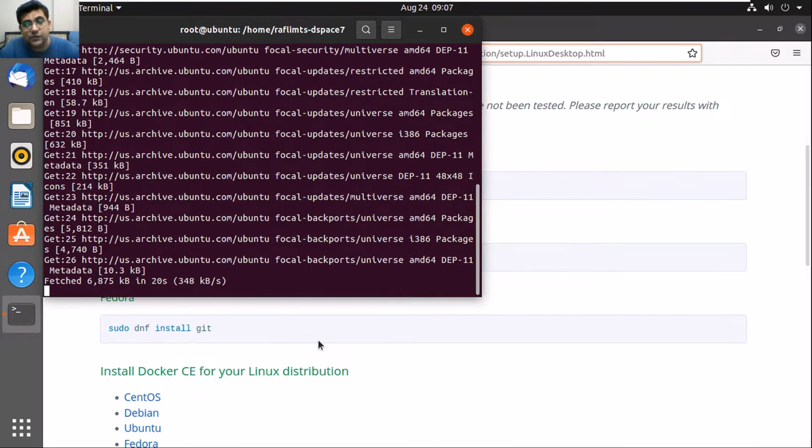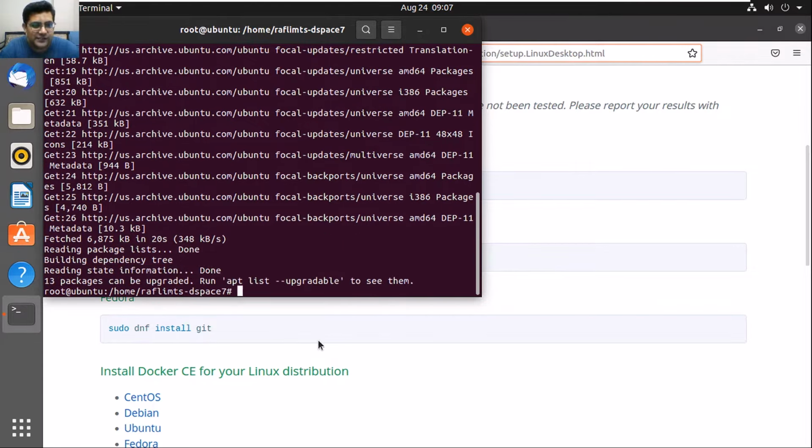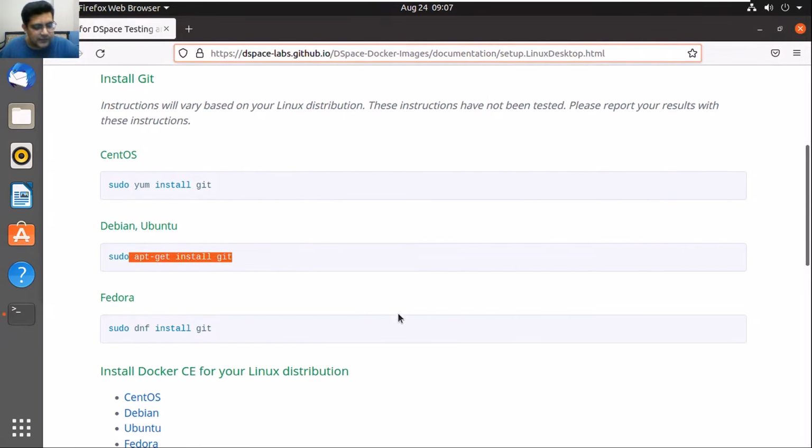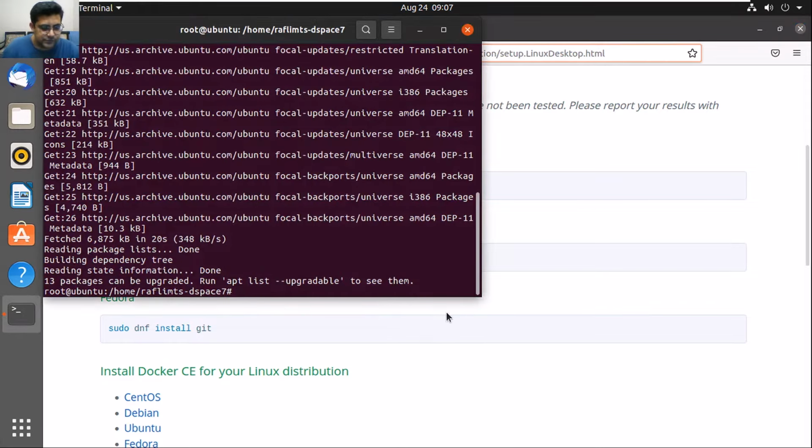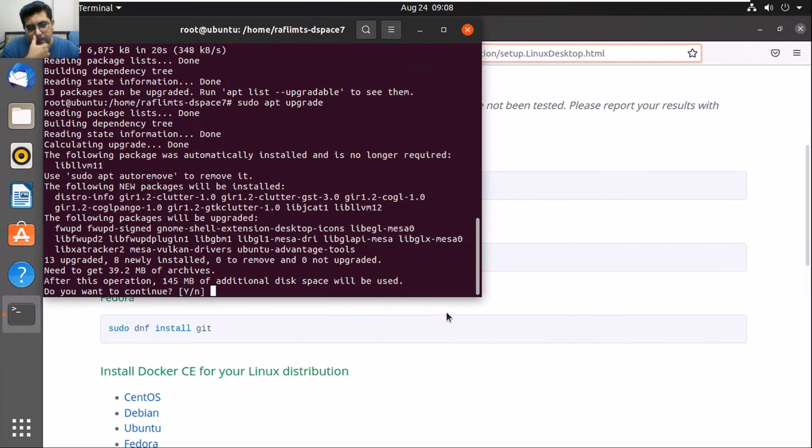DSpace 7 is now a huge project. You need to have support from system librarians. Normal librarians cannot configure DSpace 7. It has a huge number of things, lots of things. And then upgrade, of course. Upgrade will take some time.